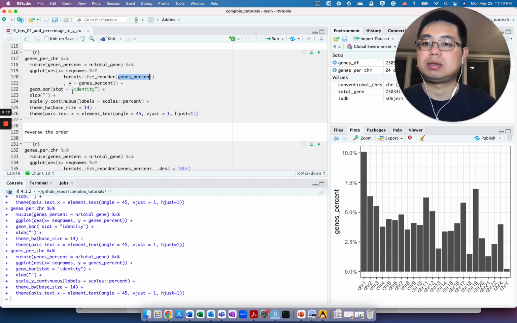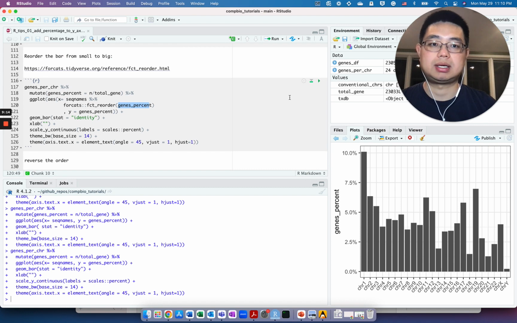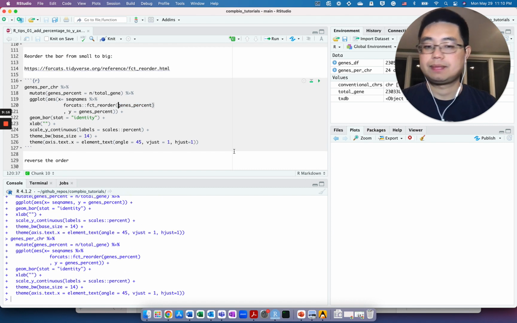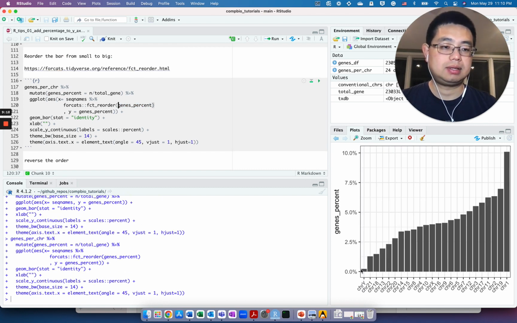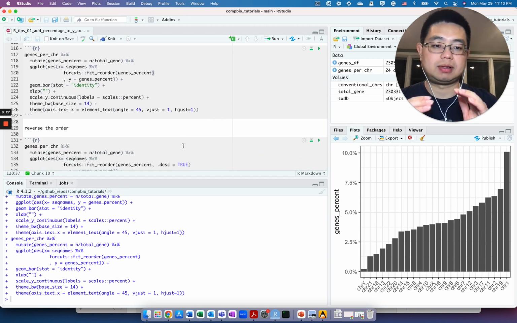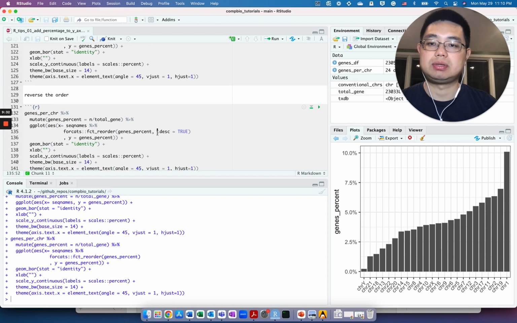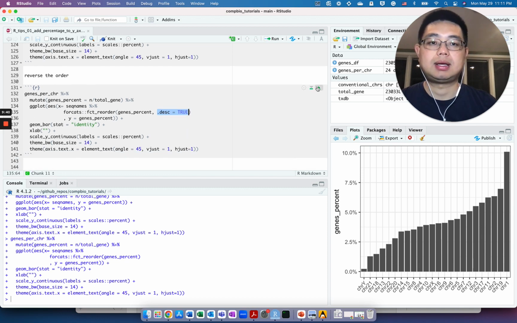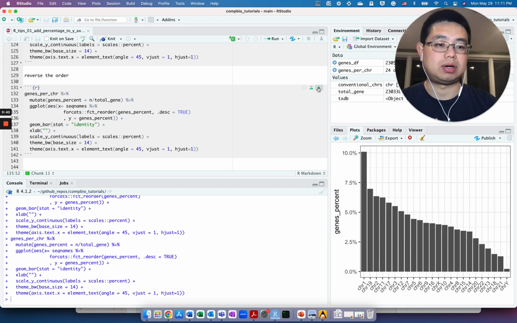The rest of the code is the same as the last chunk. So let's see how it looks. See, now the bars are reordered from small to largest. The default order is small to large, and we can reverse the order by adding this extra argument, .desc, descending equals TRUE, and it will reverse the order of those bars.